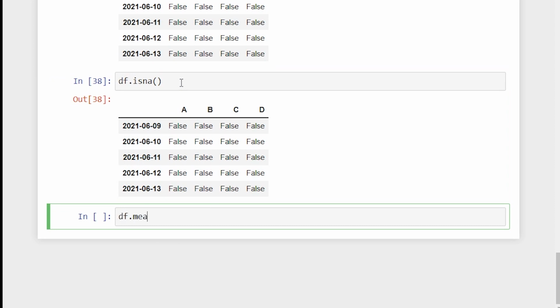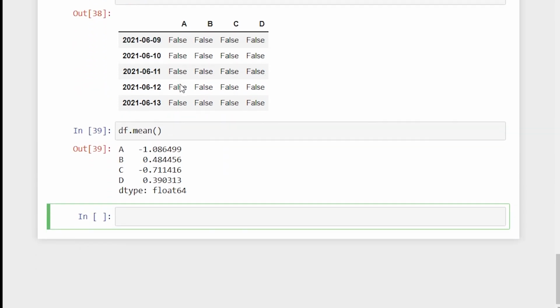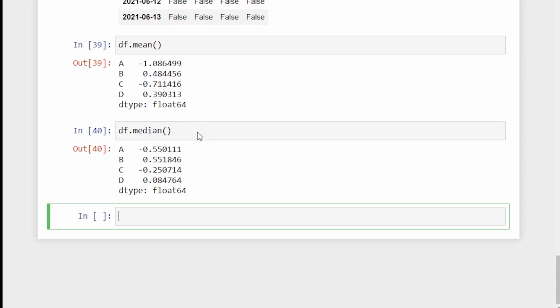So describe actually gives you everything, but particularly we can check it like this. Okay, so df.mean, and there is df.median. I think median is available with it. Yeah, median is also there, so we can get mean, median, and mode, and all of those things. Okay, and after that you can apply some functions on it.